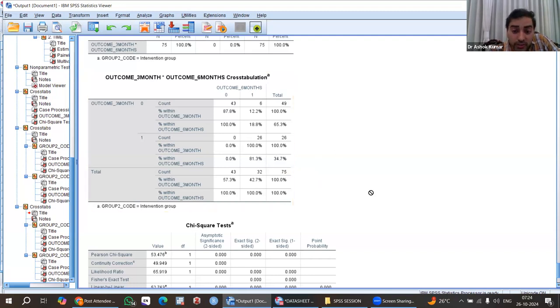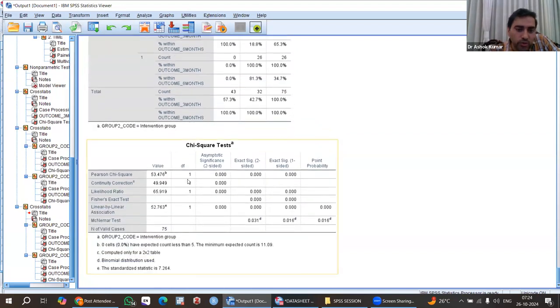So is it coming significant or not? Please don't go for chi-square test or Fisher exact test. Please rely on McNemar test, and it is coming significant, 0.031. It is less than 0.05. So I can conclude in control group, there is no significant improvement from 3rd to 6th month, but in intervention group, there is a significant improvement. Although it is only 6, it is a statistically significant improvement. So we can conclude according to this.